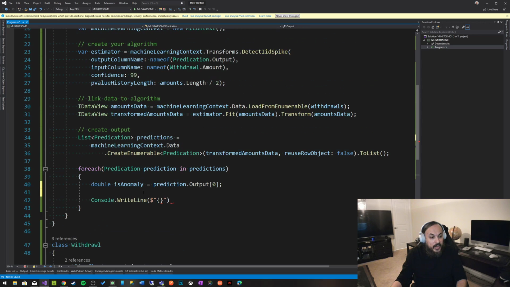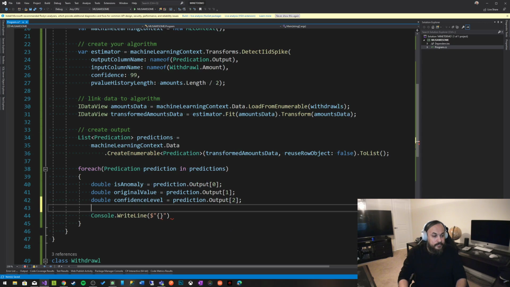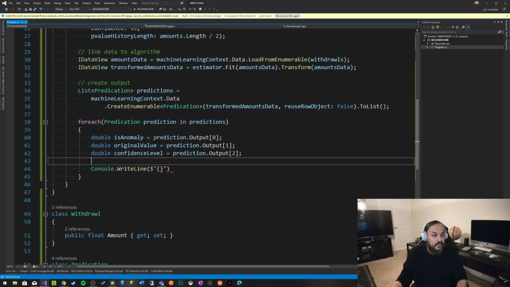The second thing I want to do here is the value, right? So original value equals prediction.output. So this is the original value. And then for confidence level I could go here and say prediction.output 2. So here you go. You have: is it an anomaly, original value, confidence level, and then let's print that out.